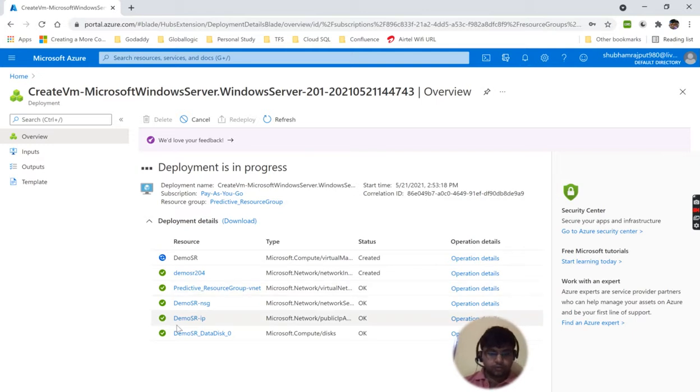Okay, so what it did now, it has created a disk, a public IP, an NSG, network security group, and a resource group for the network, VNet, basically virtual network. Okay, demo SRS, what is this networking? Okay, it needs about 2 to 3 minutes.